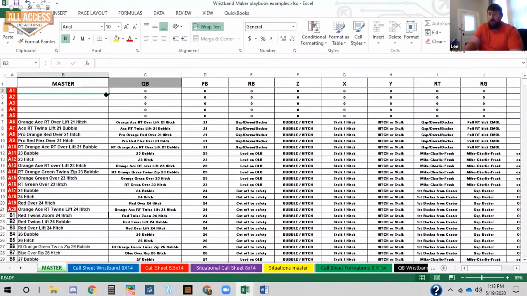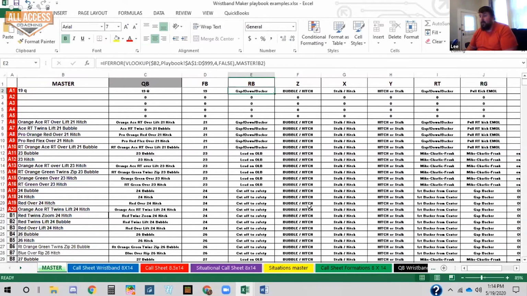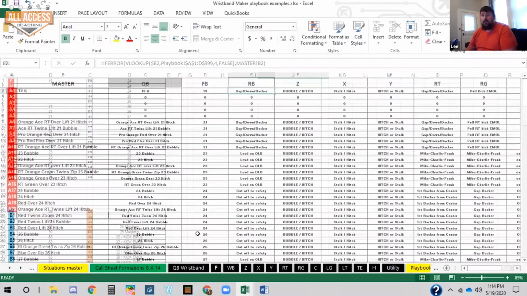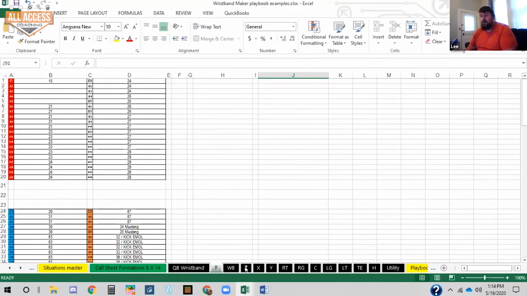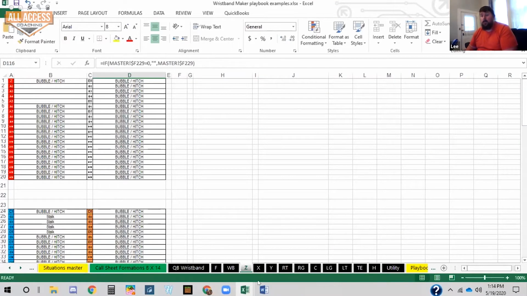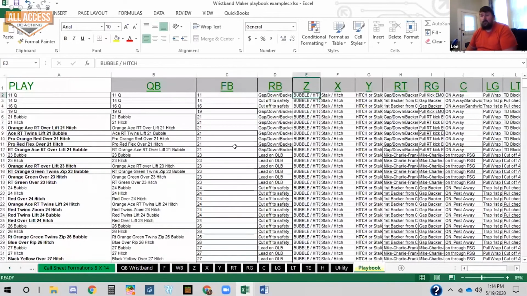So if I put in 19Q, it will go to the playbook and pull up each of these rules. So if I go to those players' rules, if I go to the fullback right here, it says 19. If I go to the Z receiver, it says, oh, I've got a bubble hitch, because that is what is over on the playbook. So if I go to the left tackle, playbook set up.